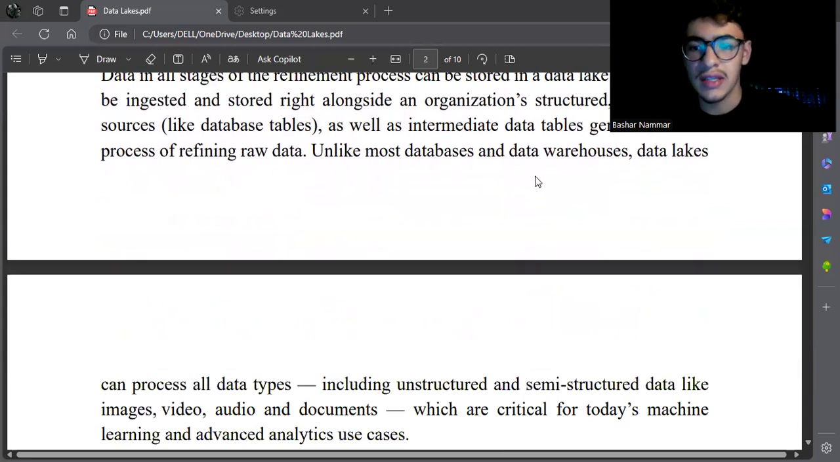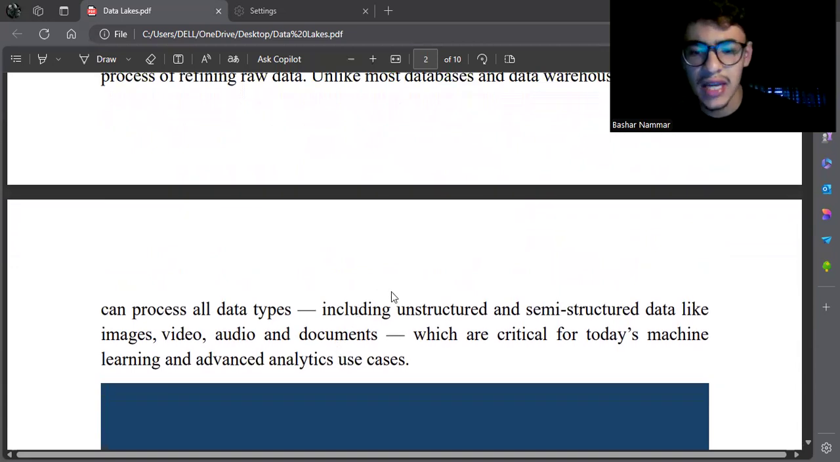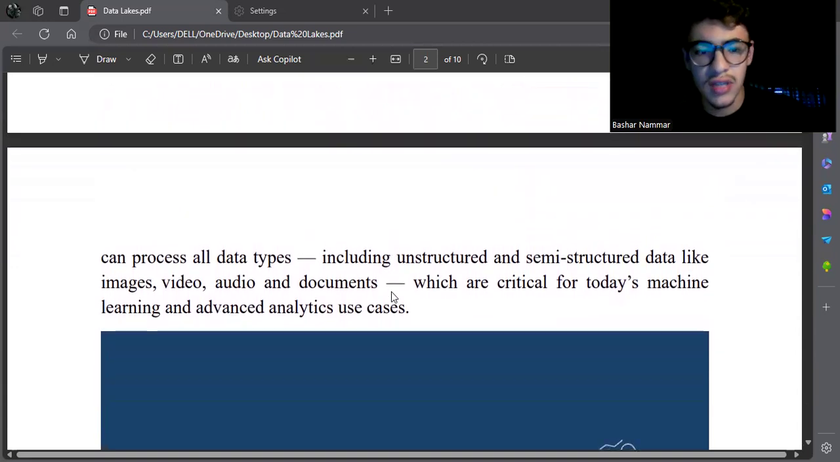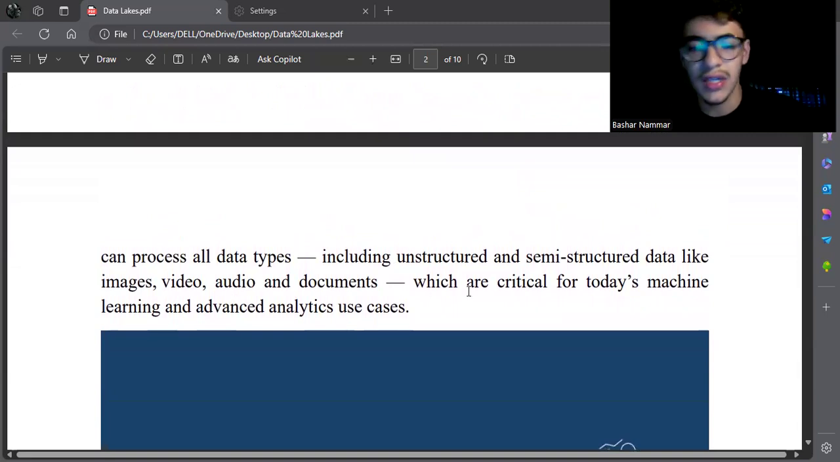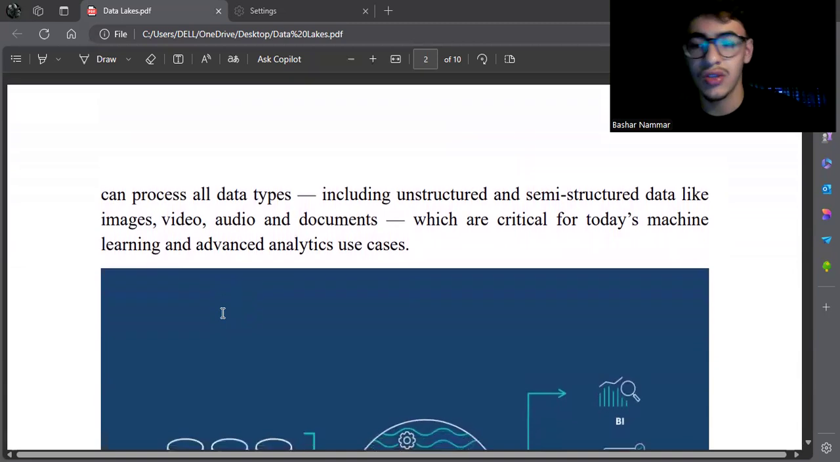Unlike most databases and warehouses, data lakes can process all data types, including unstructured and semi-structured data like images, video, audio, and documents, which are critical for today's machine learning and advanced analytics use cases.